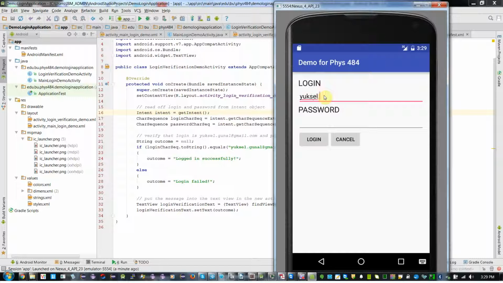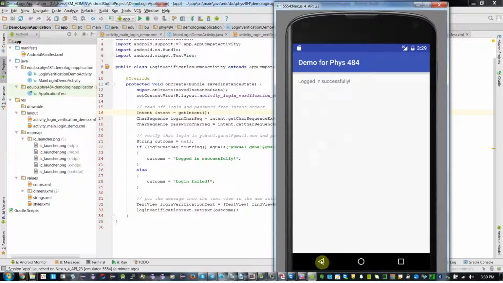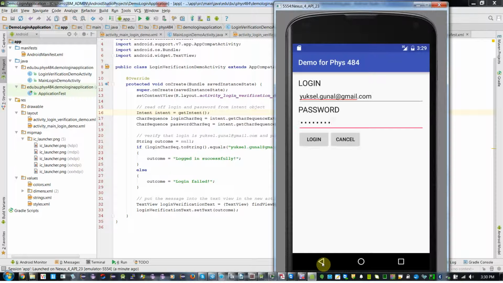Let me just type in my user ID and password, as to be expected. Click login. It says logged in successfully. Now, see what happens when I click the back button. As you expected, it goes back to the previous activity, and that's how activities work.